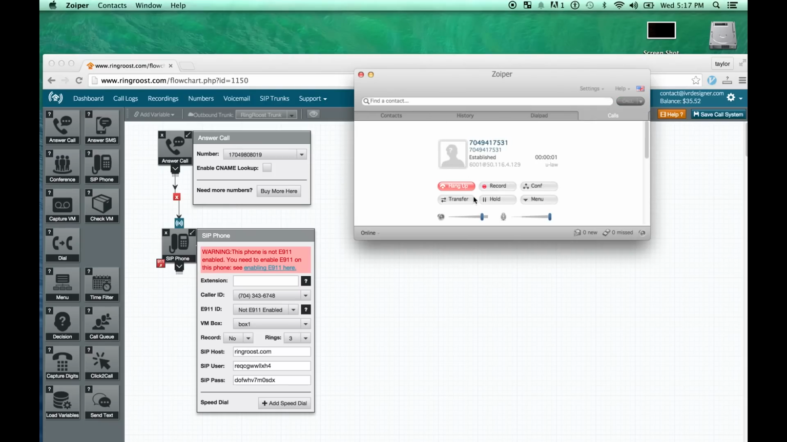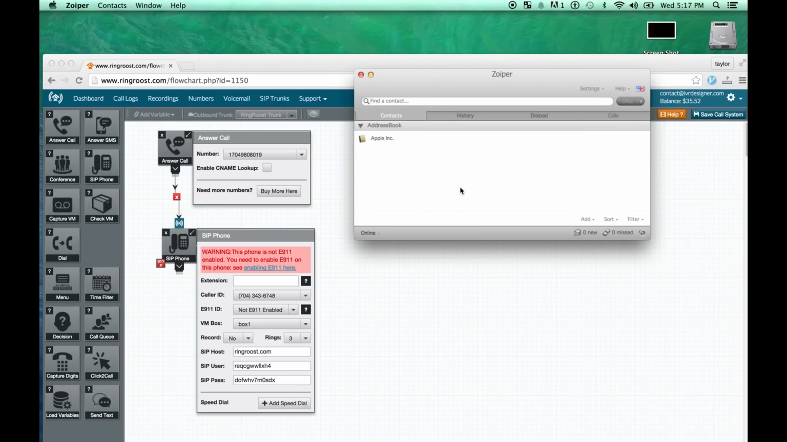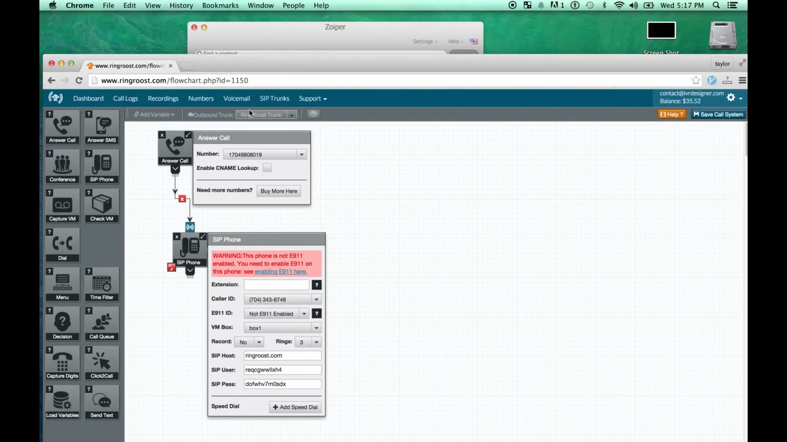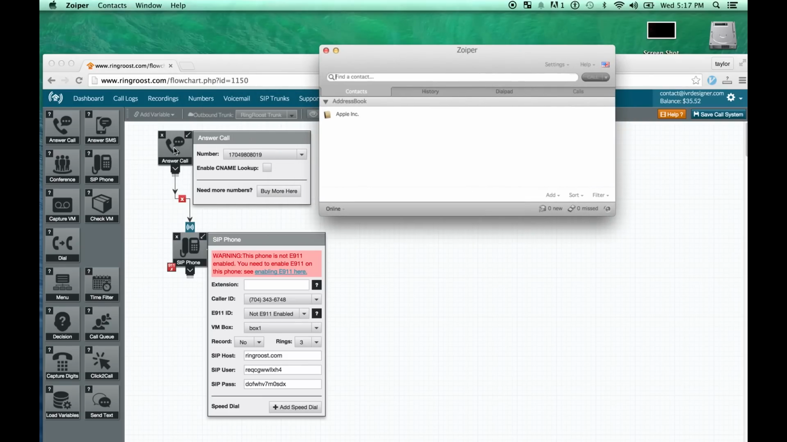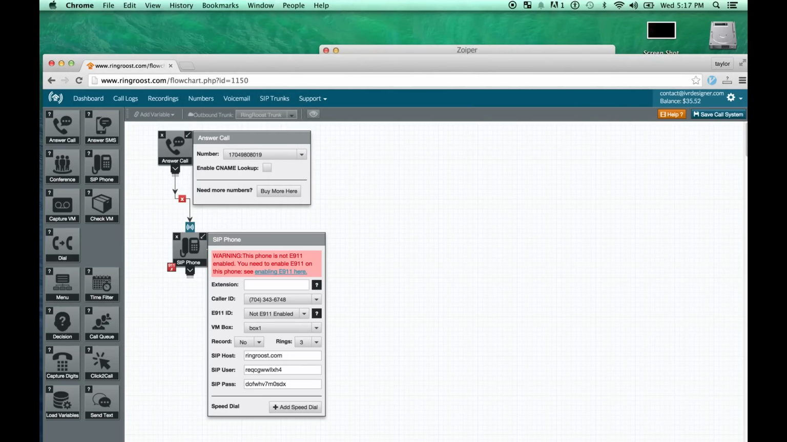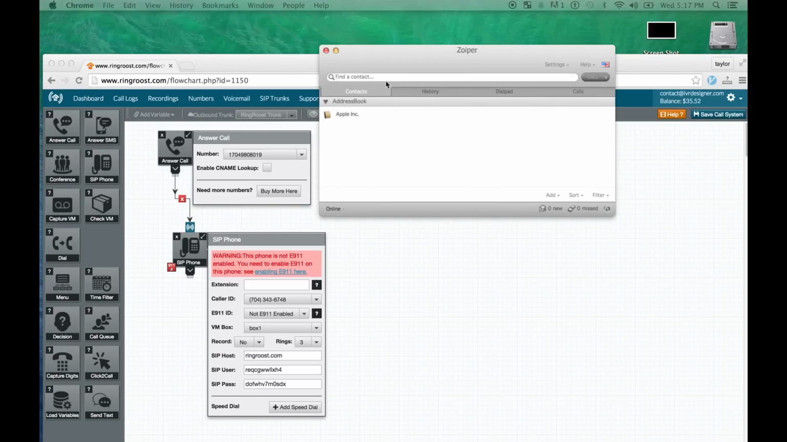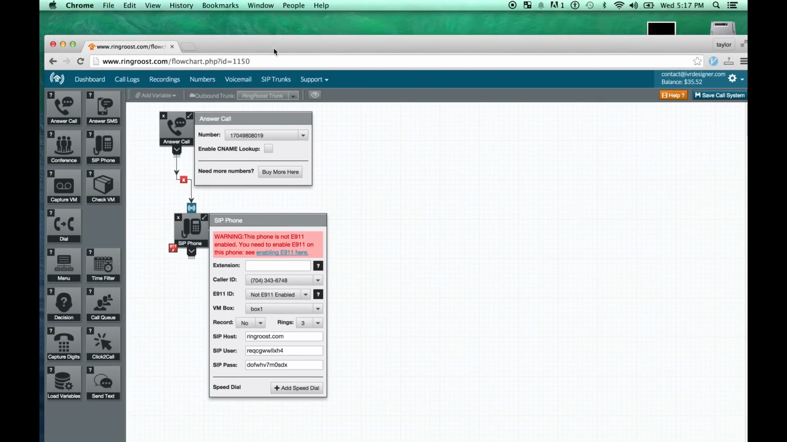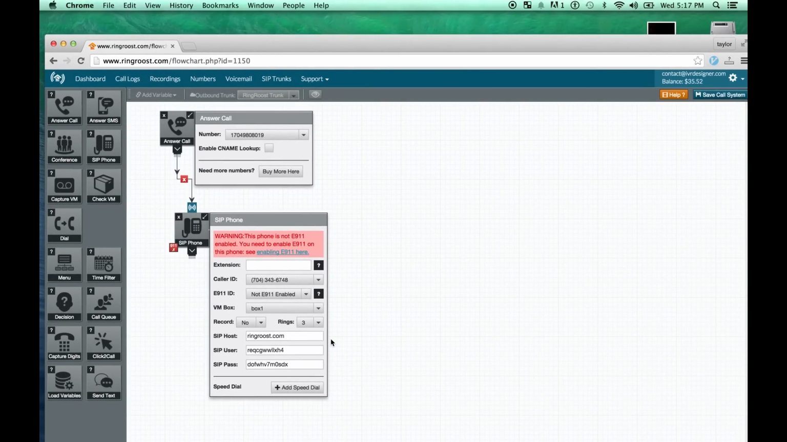So I'll just call, for example. And I'm not going to follow through with that, but just so you can see how it calls. And we can also receive inbound calls on this particular phone number. And I'll show you how to do that real fast. So I'm going to dial that number. Sorry. That was a little static. Okay, so that's the basics of how this SIP phone works.